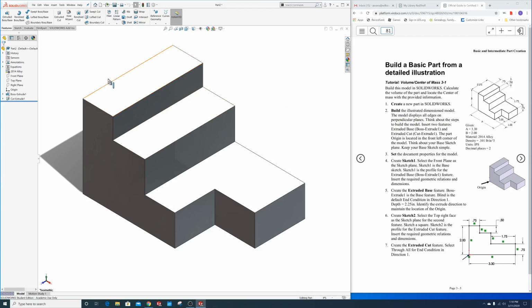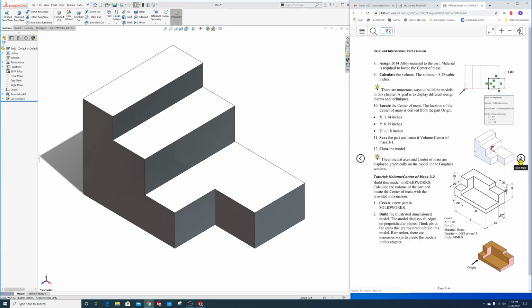Now we've got our proper alloy. Looks like we've done everything we're supposed to do. So let's go to the next page and see what we're supposed to get. And it just shows doing the same cut. They just put 1 dimension and then use an equal relation, and that's okay.